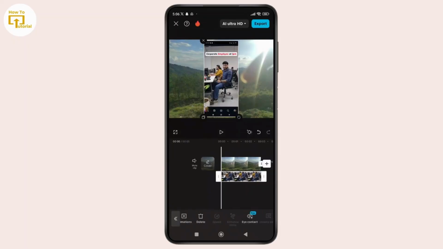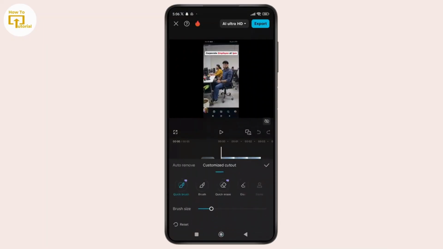Now, let's remove the background of the overlay. So scroll along the bottom toolbar until you find the option labeled Remove Background. Once you have found it, simply tap on it and you will see several options like Auto Removal, Custom Removal and Chroma Key. For Quick Brush, simply tap on Custom Removal.